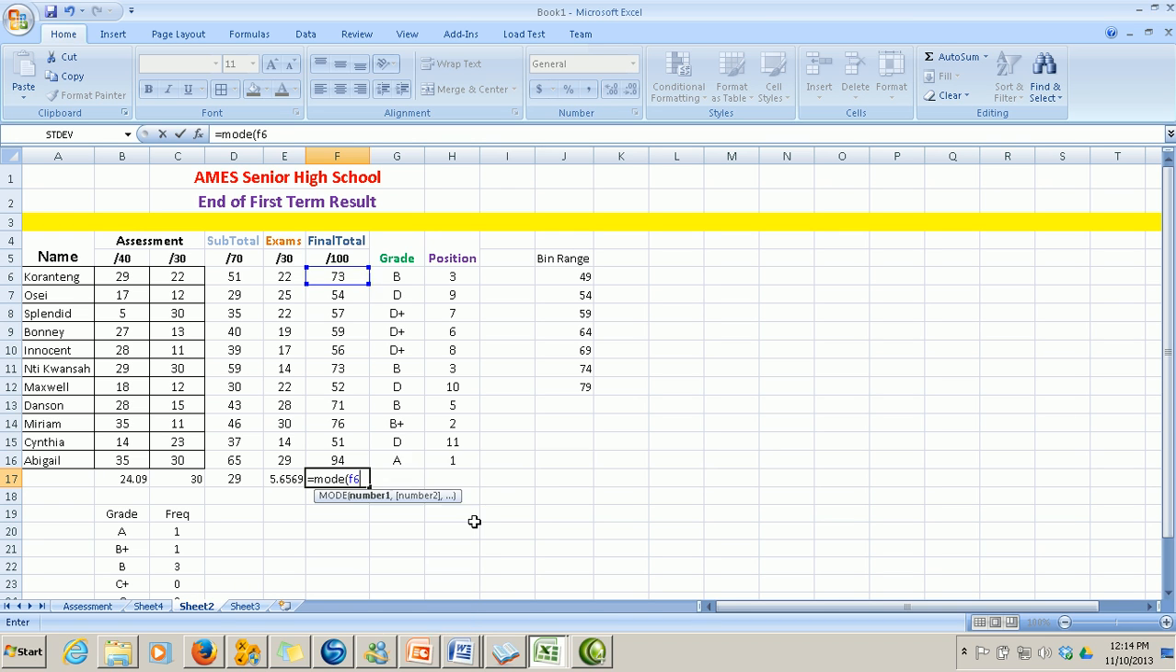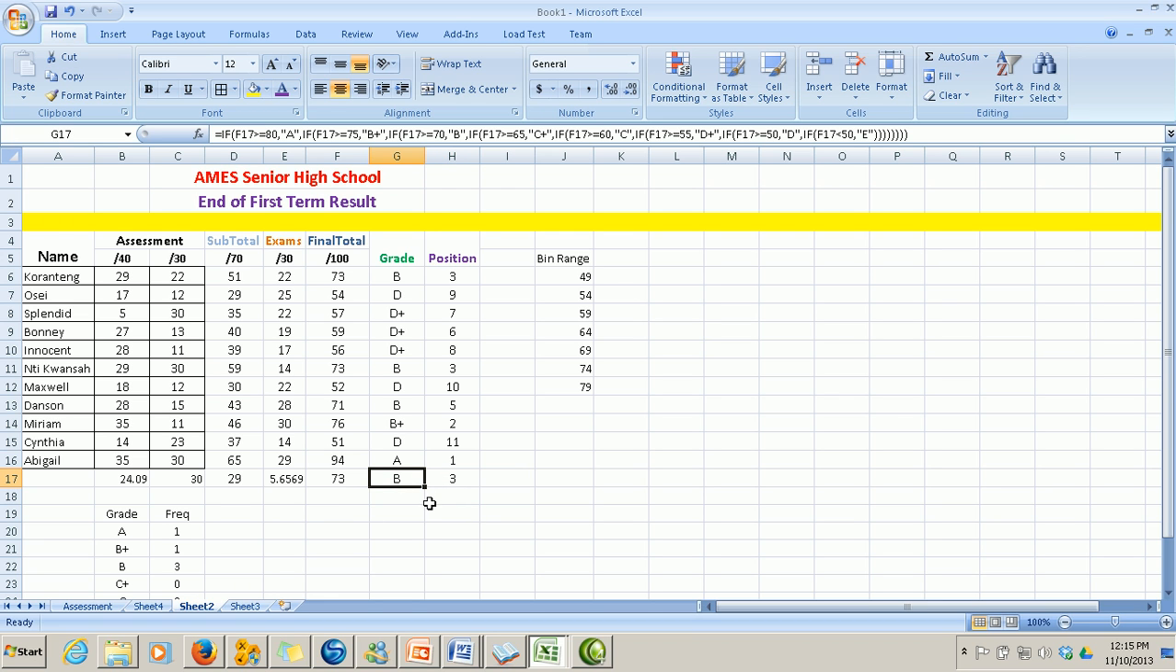F6 to F16. We want the most occurring number there, which is 73, and it's even taking the result here and also the grade there. So that's the mode.